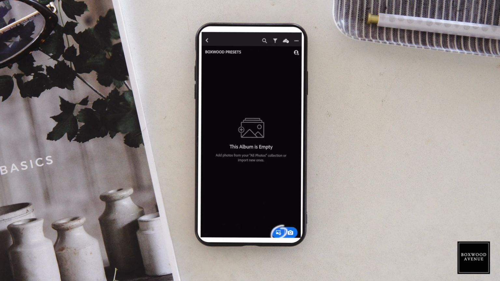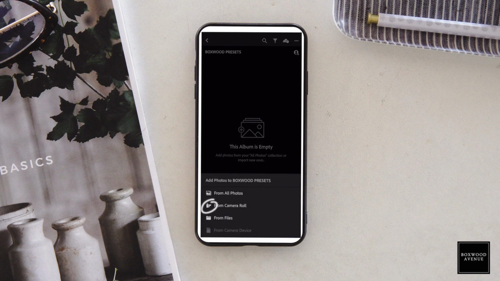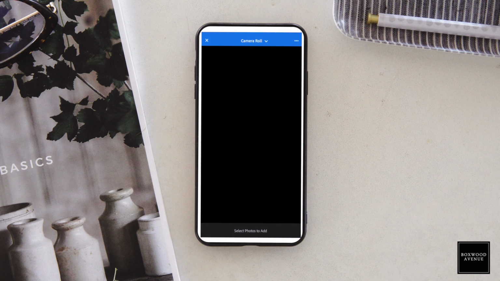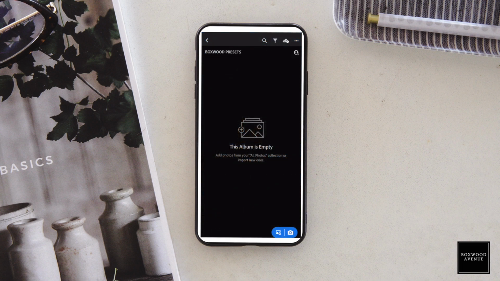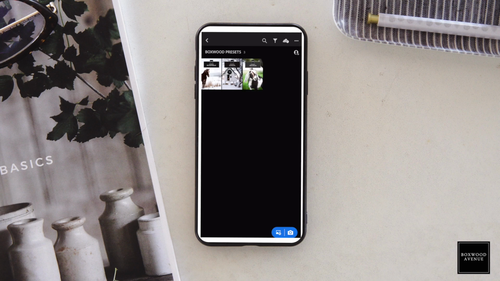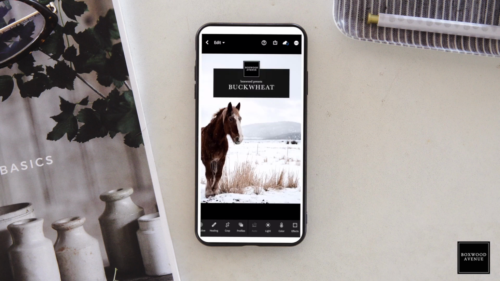Now you have your album, you're going to import the photos that you just saved from the Dropbox folder. When you click on camera roll, you'll see the raw files there. They are the blank squares. So I'm going to select those and import them into my album. And now you'll see the Boxwood preset photos are loading into this album. Each of these photos contains the preset, so you can see the buckwheat is edited.